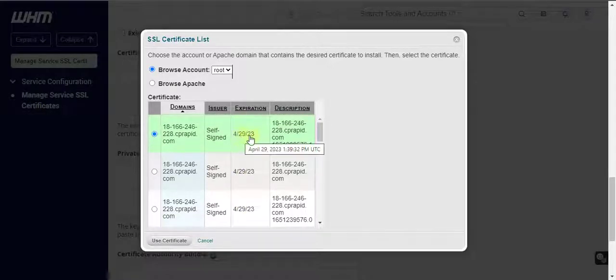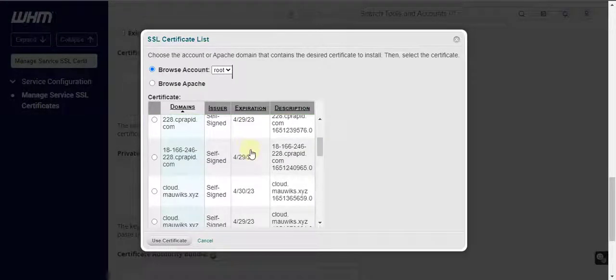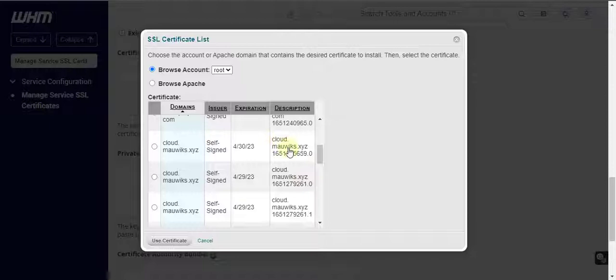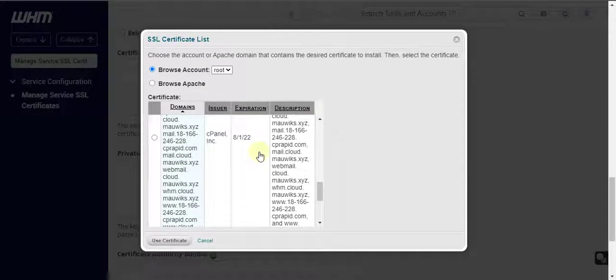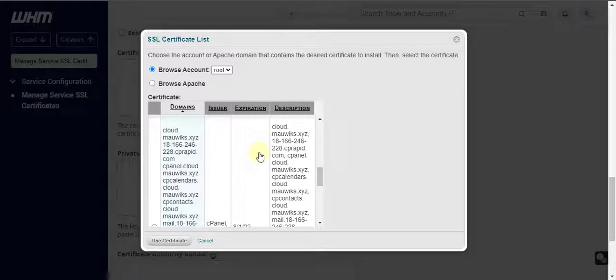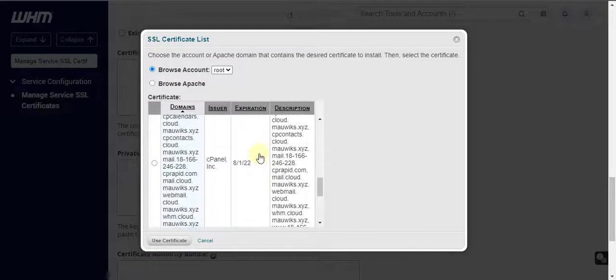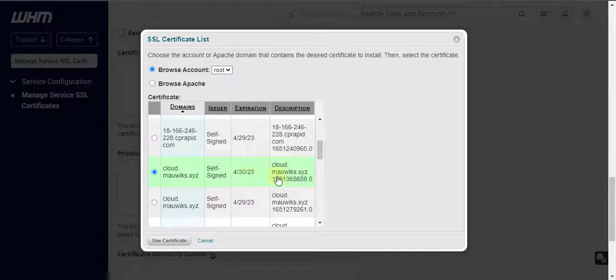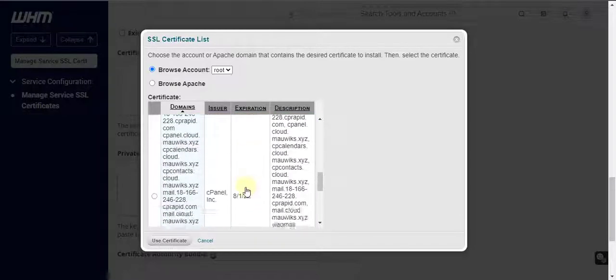Make sure it is a future date here, and also make sure that you do not use a different host name. Make sure to select the right host name that you have. For example, mine is cloud.mawix.xyz, so select that one. Don't worry about the self-signed. Okay, select that one, or you can also just select the latest one. Let's try, and if it doesn't work, select another, the second to the latest, and so on down below.